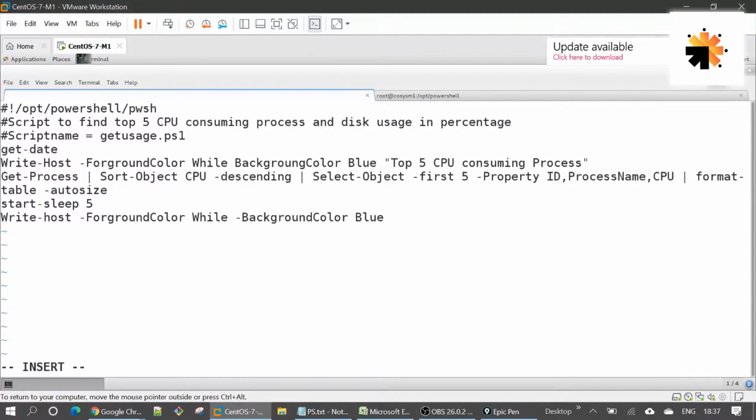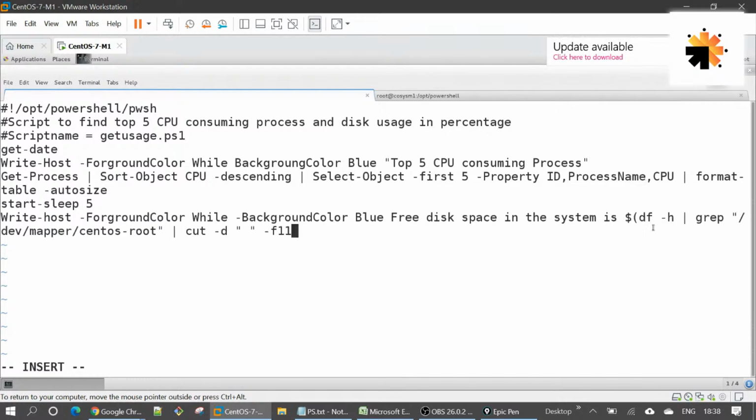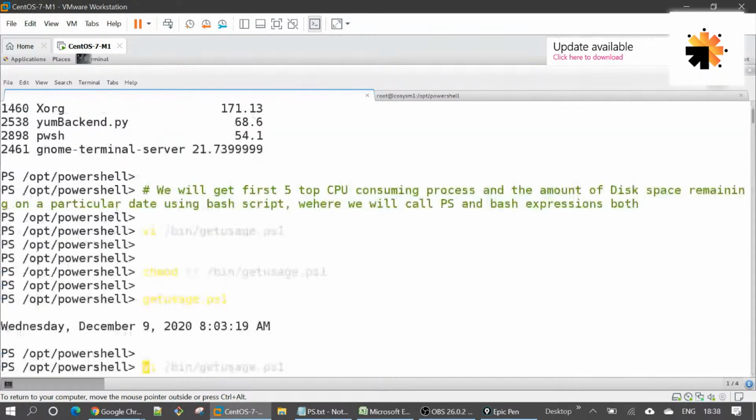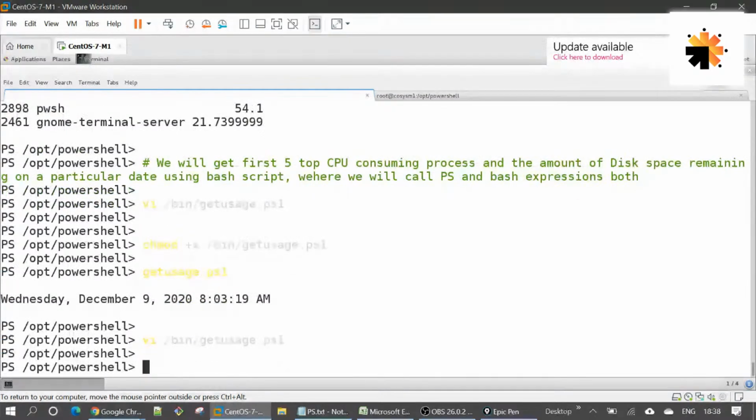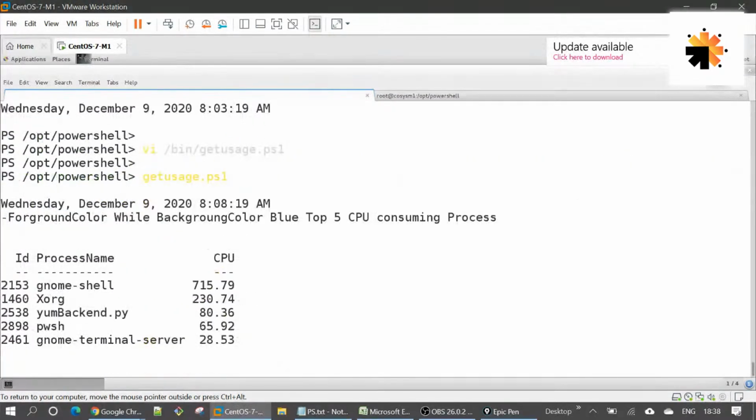Okay, now the free disk space we have to show, right? So free disk space in the system is, and we'll call up the bash script expression here. How will we call up the bash expression? We'll put it within round braces, and we'll put a dollar symbol before that. That's it, simply done. Save and quit, and it's done. And if we execute this one, we are going to get this.